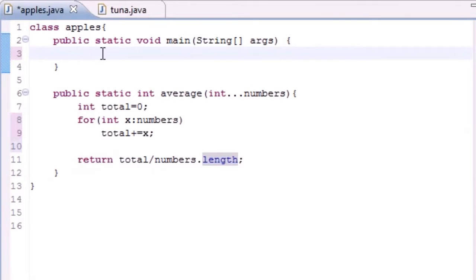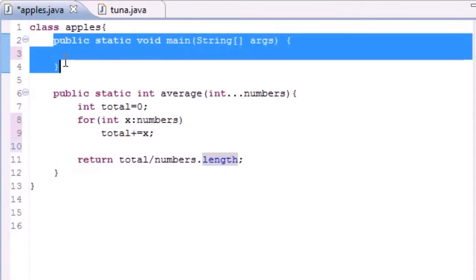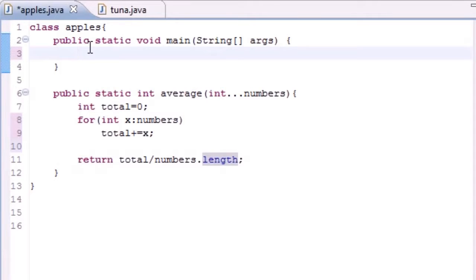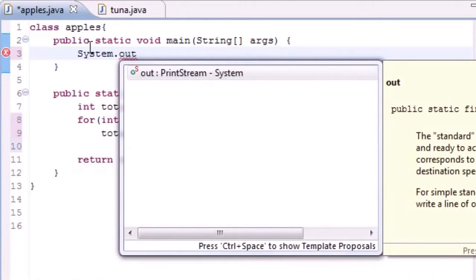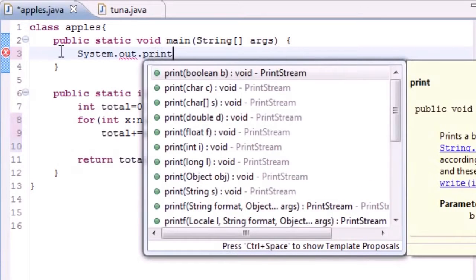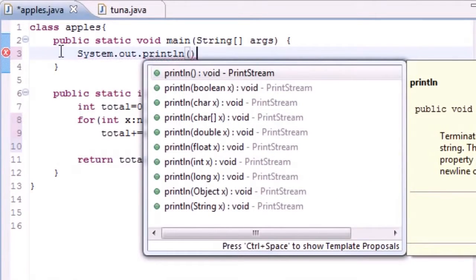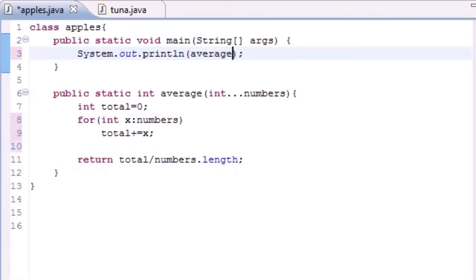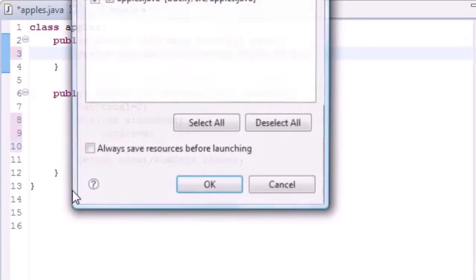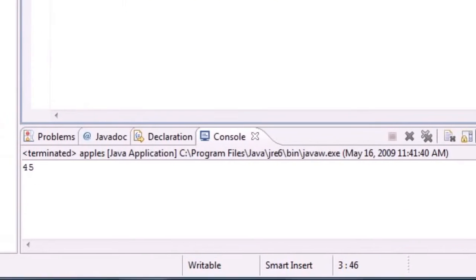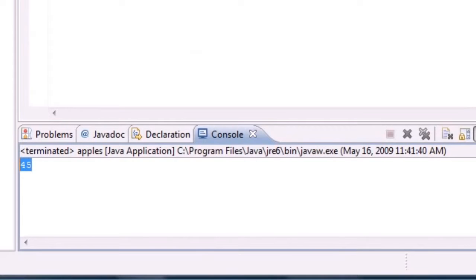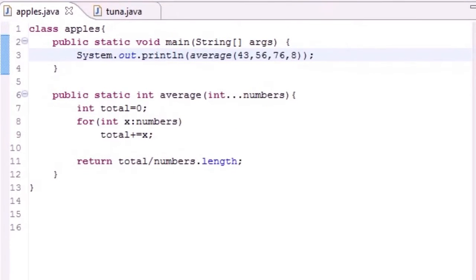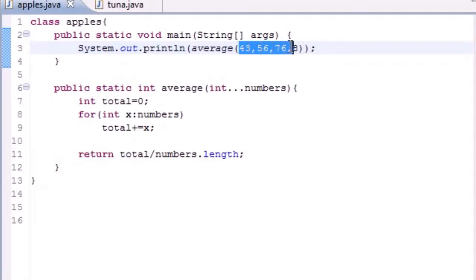Now we need a way to output it on the screen. So go back to your main function so you can run this program, and just write System.out.println, and let's just print something like average, and then in here in your average method you can type however many numbers you want, 43, 56, 76, and 8. And let me go ahead and run this and show you guys. The average of this is 45. So that took 4 arguments, or 4 numbers right there.